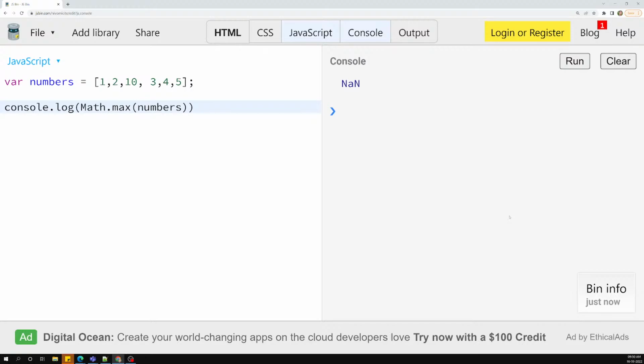Now what do I want to do? I want to spread all these values as a list. So what I can do here is use the three dots. Now all these things will be converted into a comma-separated list. See, now it is able to find it.